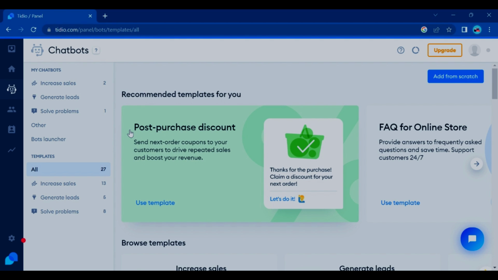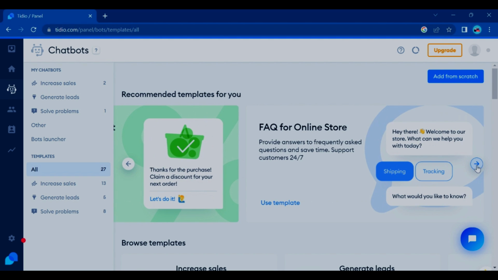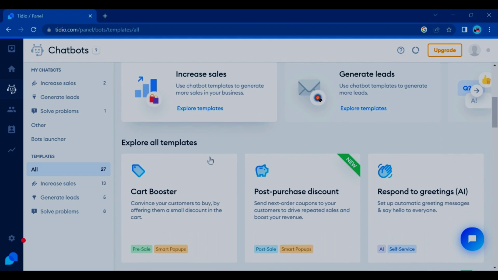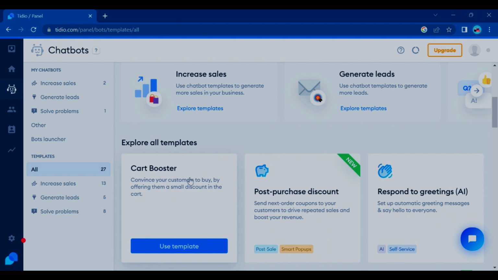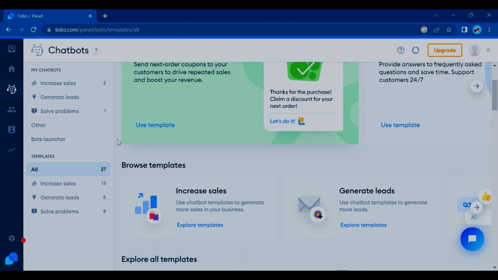As you can see, Tidio offers the opportunity to basically have a chatbot for any kind of needs, from increased sales to simply solve problems or even to other special opportunities. As I was saying, you can use a ready-made chatbot, which there are several in their platform. We can see here post-purchase discount, FAQ for online store, one for increased sales, one for car booster, and so on. Today I will basically show you how to create one from scratch.